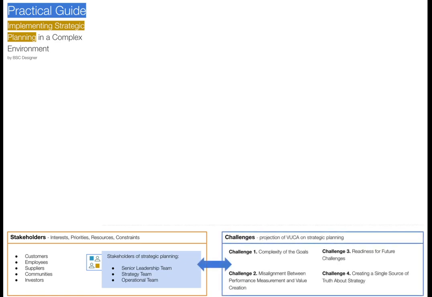Here is what we see in practice. Challenge 1: complexity and ambiguity of the goals. Challenge 2: no alignment between the reported performance and the values as perceived by the stakeholders. Challenge 3: being proactive in adapting strategy to the future challenges. Challenge 4: having a shared knowledge center or a single source of truth about strategy.